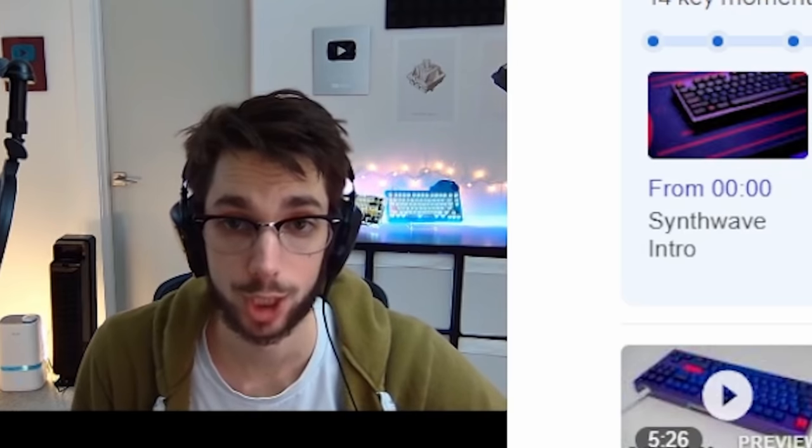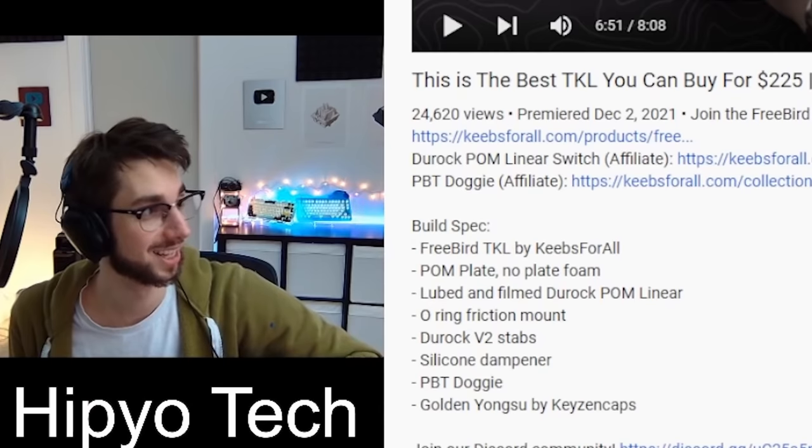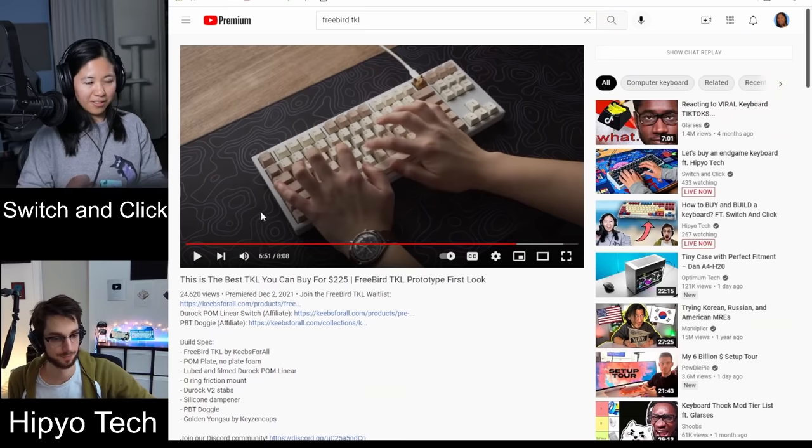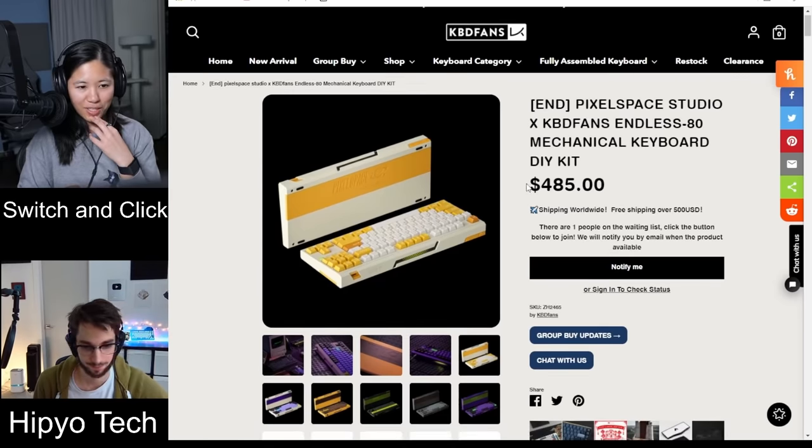Ooh, hold on. The sound, though. Yeah, honestly, I think the Freebird is kind of it. It does sound really good, especially for the price too. That sounds really good. For $240, that could be endgame. That could be 5 endgames.